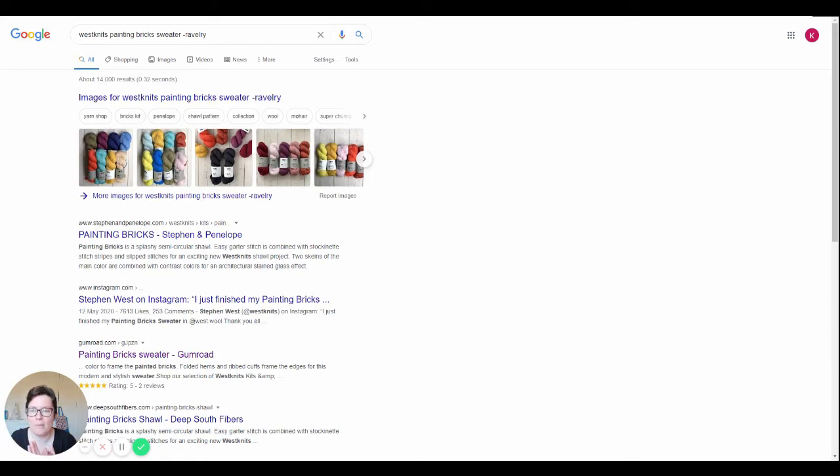As you can see, I typed minus Ravelry. So if a designer has a page on their website which lists all the places you can get their pattern, one of which might be Ravelry, we've just excluded that page because we said take the term out. So I don't want to take out just the word Ravelry, I just want to take out pages from that website. And I can do that with Google.